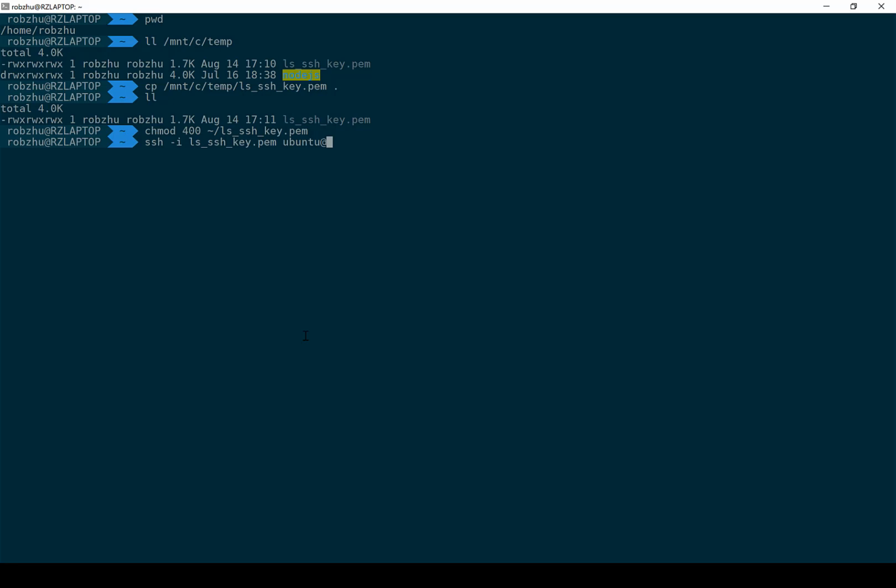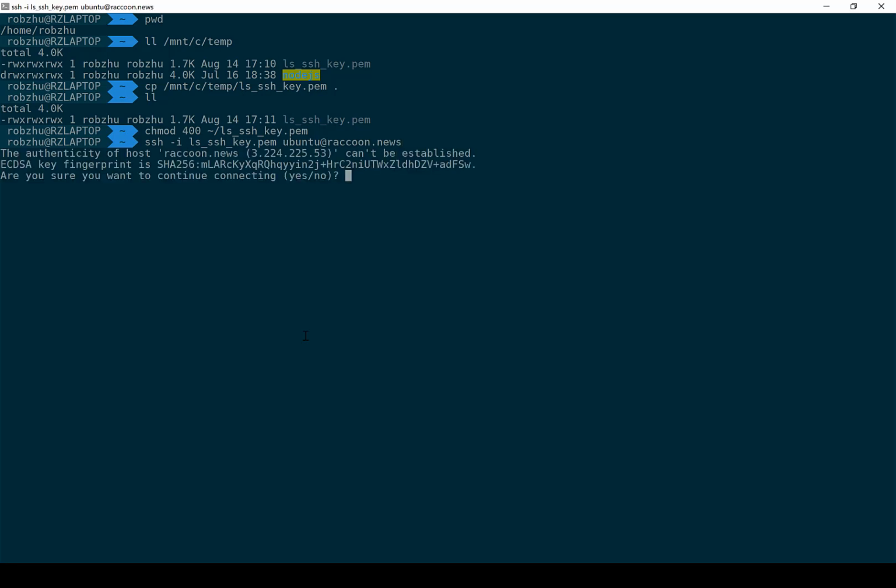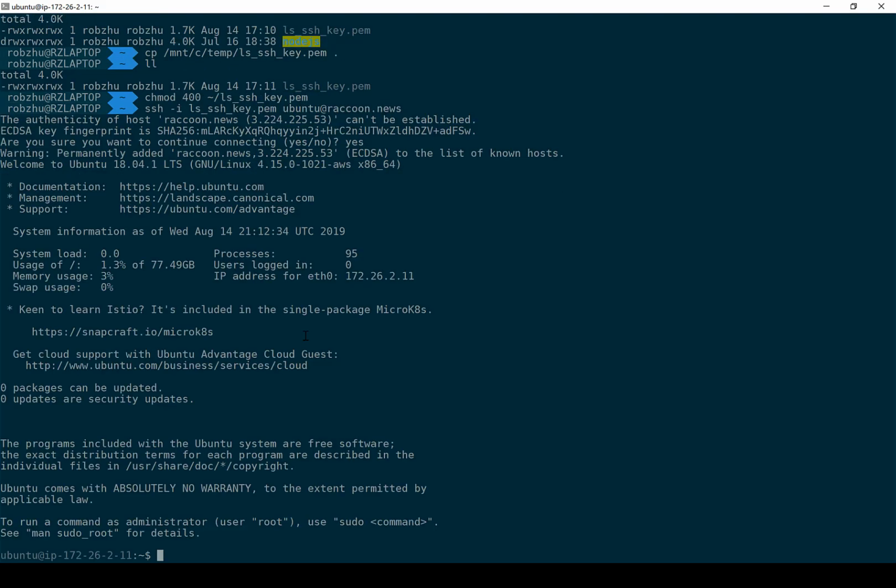But remember, we actually pointed the domain settings for raccoon.news, that whole domain, to the static IP address. So even though I don't remember the static IP address off the top of my head, I can just type raccoon.news here and this should work. Let's try it out. Okay, so it's just saying that the fingerprint should be recorded. Yes. And there you go, I am logged in.